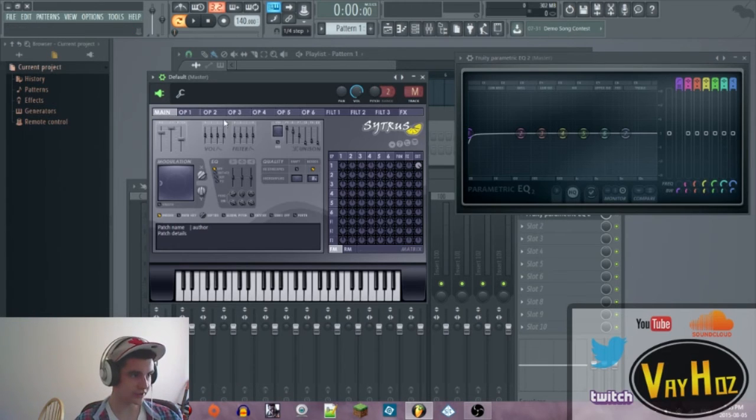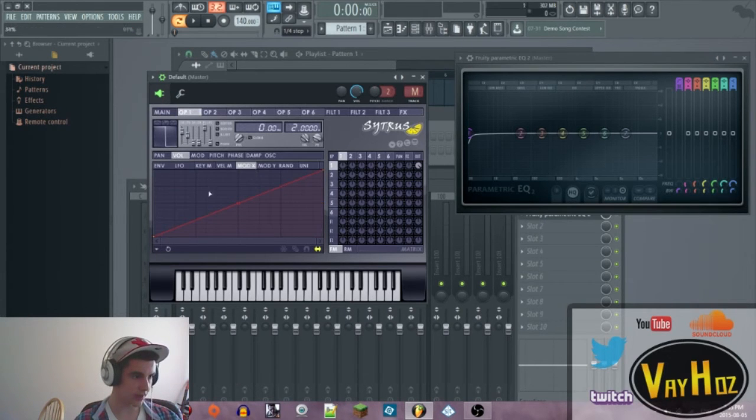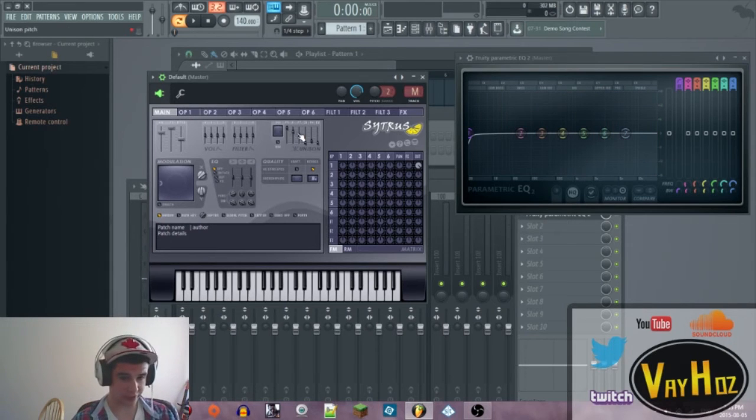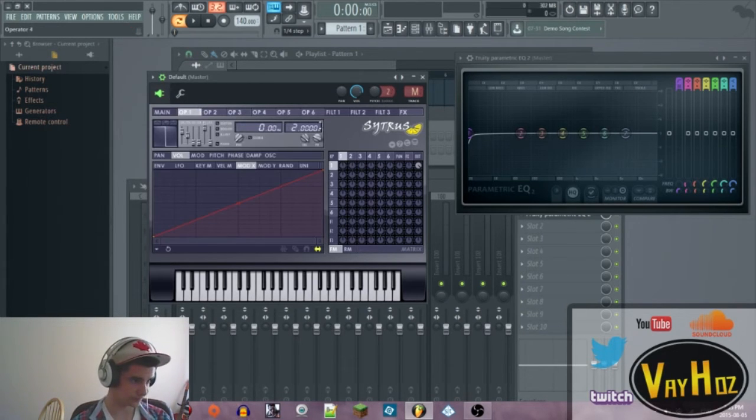So if we just go here, volume, Mod X, have this little curve, you'll see what it does. So it's pretty self-explanatory actually, and this is the basic concept of using these pads, these knobs. So you can do the same thing with the Mod Y if you'd like.